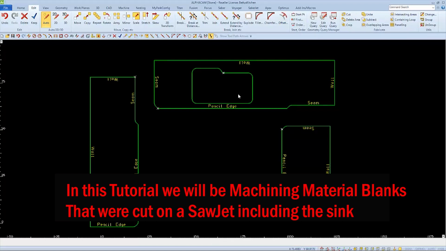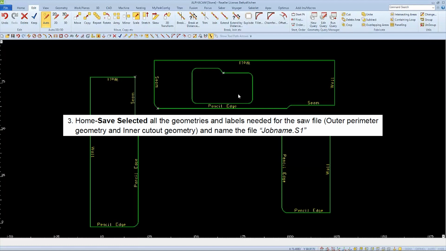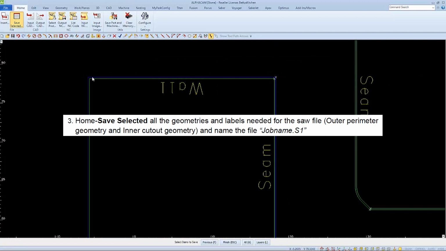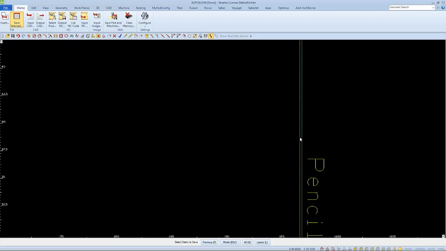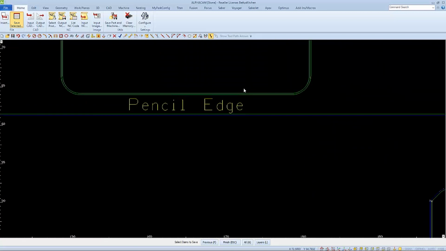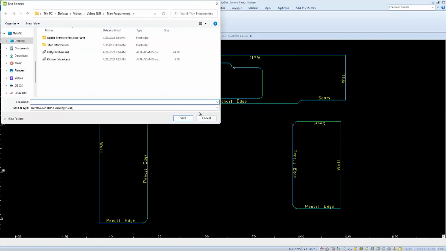For this example, I will offset the sink, so the program I create with my saw or saw jet will cut the sink out as well. And step 3 is to save all these geometries to make that program, which I'll do by going to the Home tab and choosing Save Selected. As prompted, I'll select only the geometries that I intend to cut on my saw or saw jet, which are the ones that I just offset, including the sink that was offset to the inside. And when I finish, I'll be able to choose a location and a name to save this file as.